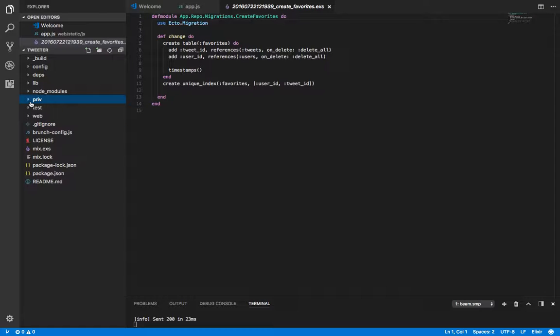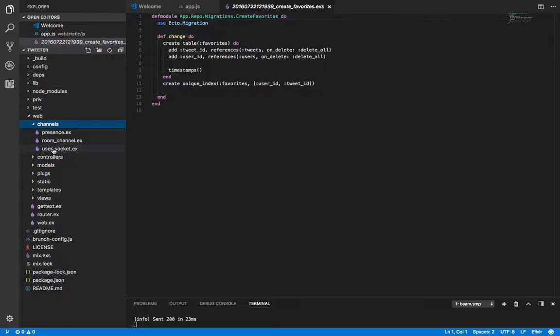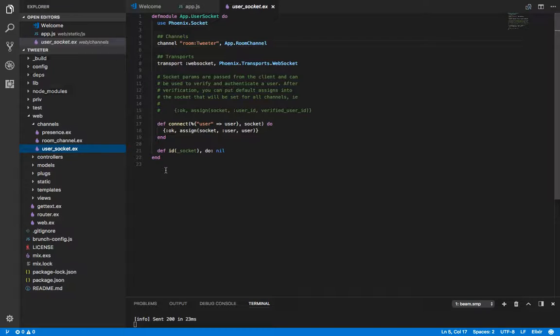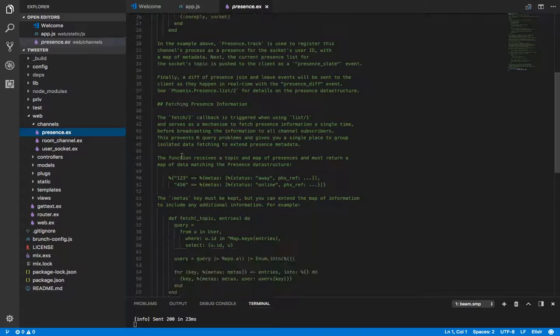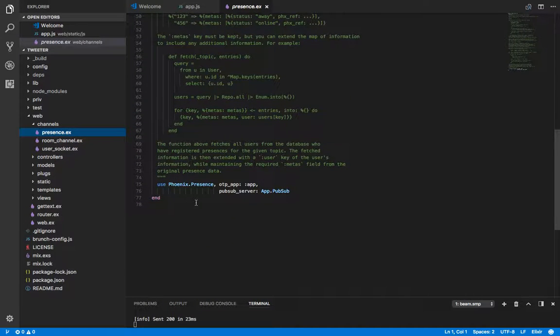Coming on to the channel, a channel basically provides a wrapper to the sockets. In our application, when the user hits the application and tries to connect to the server, a socket will get created using this user_socket.ex. This user_socket.ex then tries to connect to this room tweeter, and in this room tweeter, once it gets joined, it will call this handle_info method in order to process further. In the presence module, we keep track of all the users which are online.